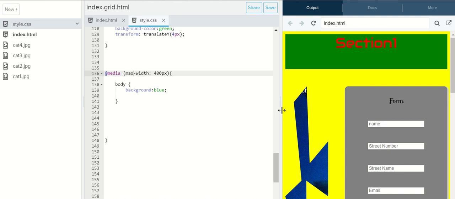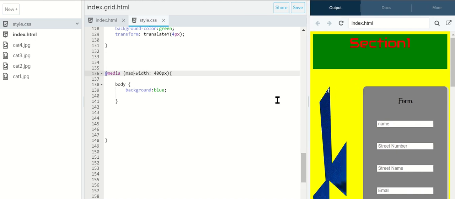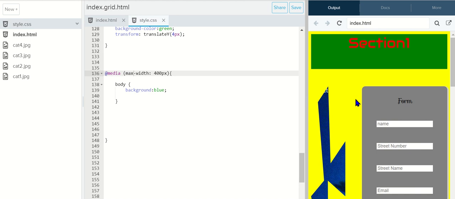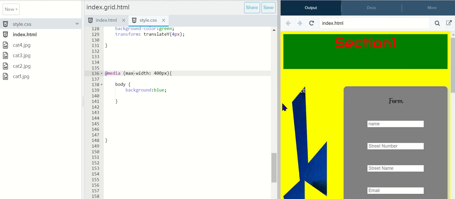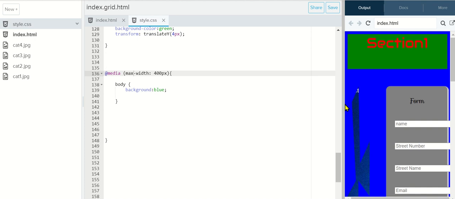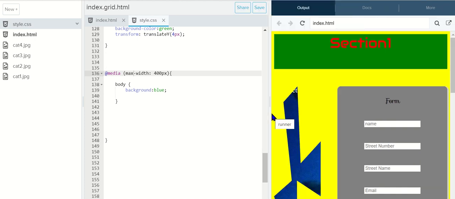I think I reloaded. Move this. Whoops. Computer's being laggy. There's blue. Yellow at full screen. Blue when I shrink it. Okay, I know it works. And like I said, when I get the CSS up and going, I always change the background color. It's a very simple change to make.